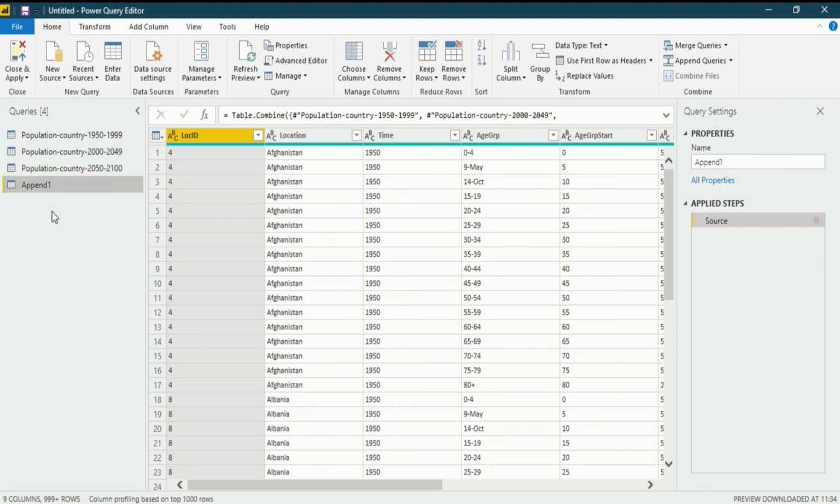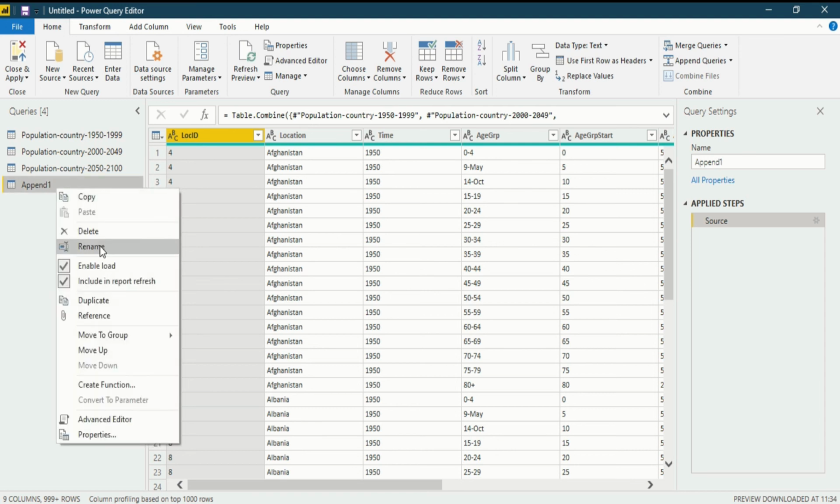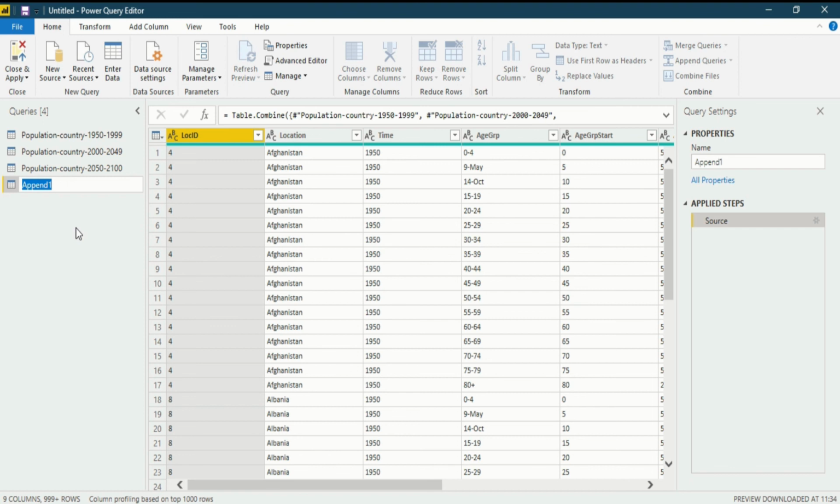Now the last question comes into play. You want to change the name of the query that you have generated through appendation. There are three ways you can change the name. You could right click on it and click on rename, after that you could easily change the name. Second, you can press the F2 function key and rename it. Third, you can go to the query settings and change the name from here to population combined. So this is how you can rename the query.